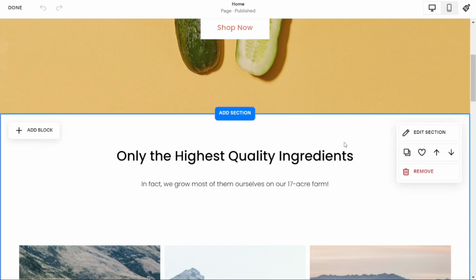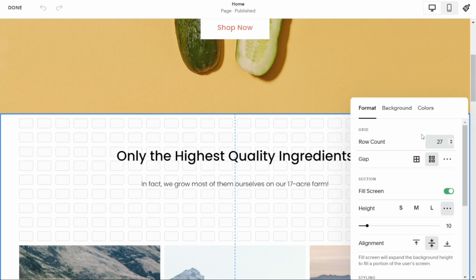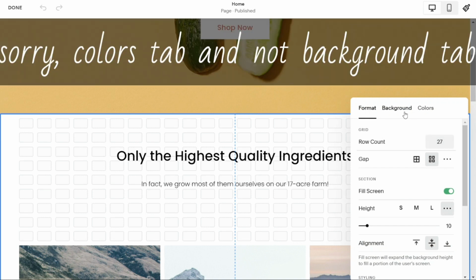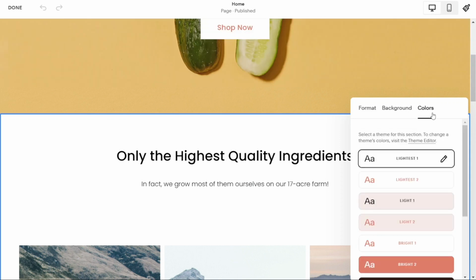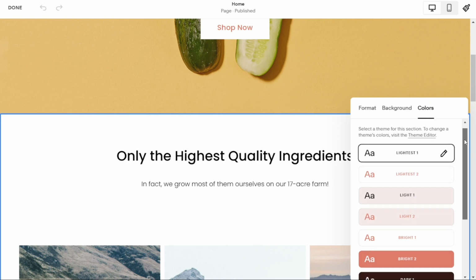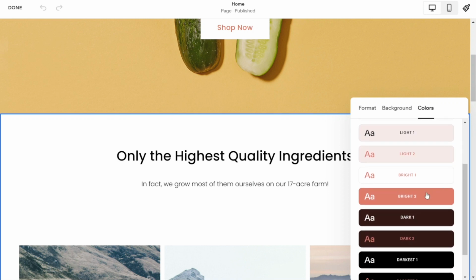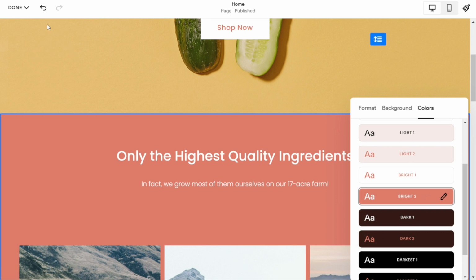Hover over the section and you'll see a pop-up on the top right corner. Click on the Edit section. In the Edit section, click on the Background section where you can choose a color from the preset options or use the color picker to select a custom color. After you've selected your desired color, don't forget to hit the Save button to apply the changes.